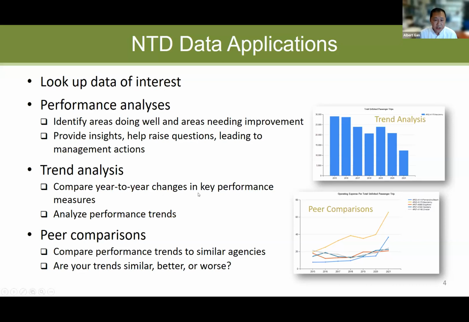And many agencies do adopt some key performance measures. And so in this case, you try to look at the performance trends. And some agencies might like to have a little bit more reference, and so have some baselines that you can compare with other agencies. You want to look at your trend line and compare it to other agencies to see if your trends are similar or better or worse than others.